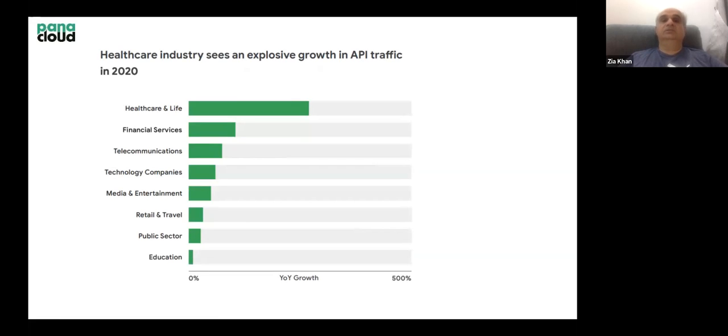Healthcare industry. Your pacemaker will have an API. Of course, the security will be an issue. And so therefore, they are using APIs extensively, then financial services, then telecommunication technologies company. Look at this thing. This one is year-over-year growth. Therefore, look at this healthcare and life companies are using about 250% increase per year.